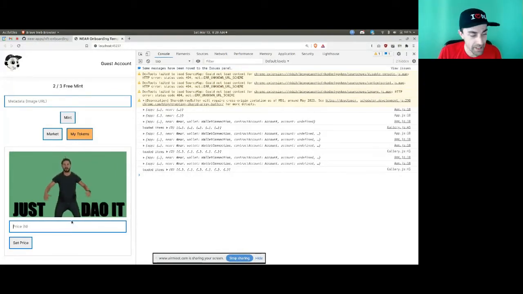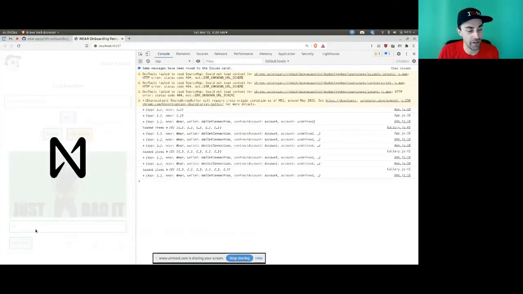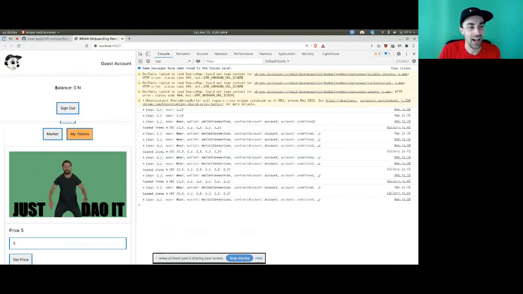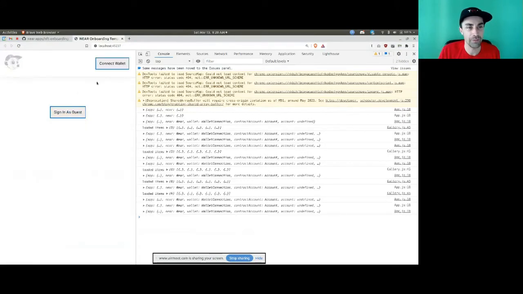Okay, so I'm going to set the price of this one similarly, five NEAR. So there we go. It's thinking about it. Okay, great. So the price is set at 5 NEAR. Remember, as a guest, I have never seen the NEAR wallet. I don't know what the NEAR wallet is. I don't know what's going on. It says guest account. I'm logged in with TikTok. I don't have any NEAR, and all I can do is sign out. So I'm going to sign out.